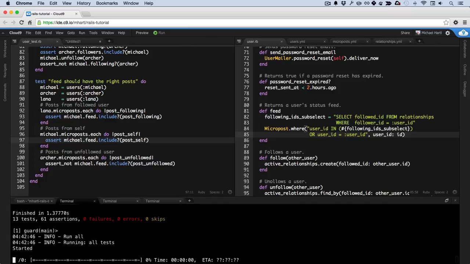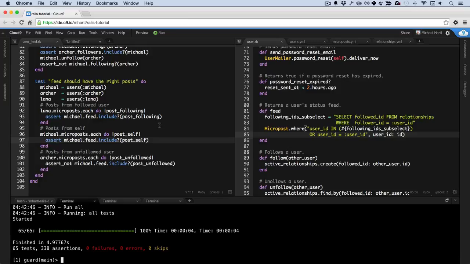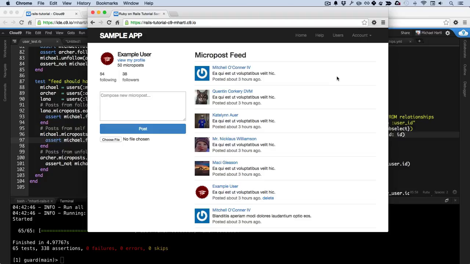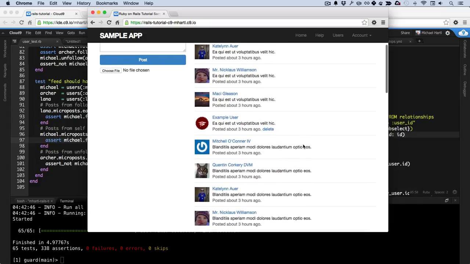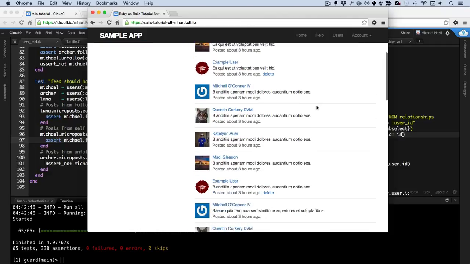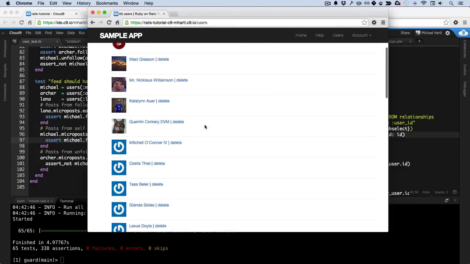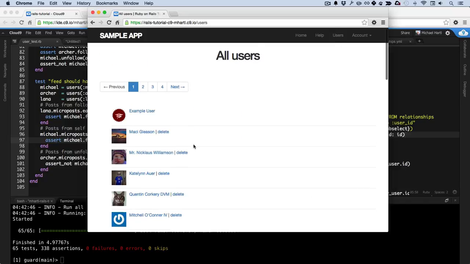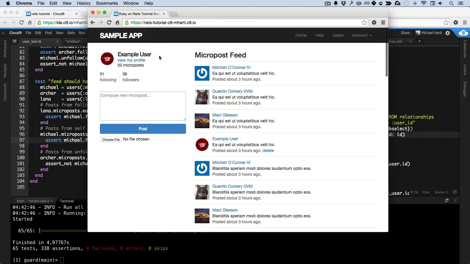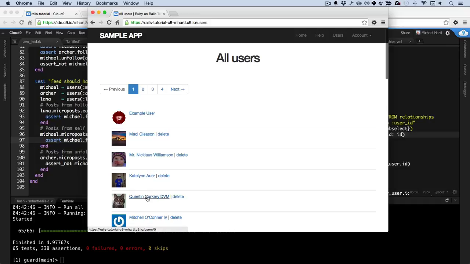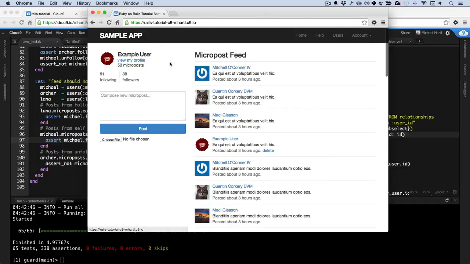So let's rerun the whole test suite. And there we go, everything is green. Our tests say this is working. Let's take a look at the app. Refresh it. And there we go. It's the feed of the users being followed. Check it out. So if I unfollow this user, now the feed shouldn't have that user's micropost anymore. There it is. Go to users here, unfollow, unfollow, follow, go back to users, refollow, looks like it's working.